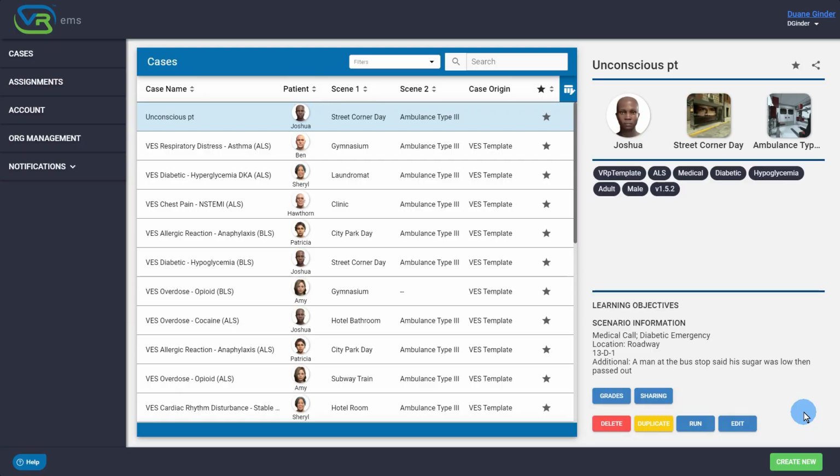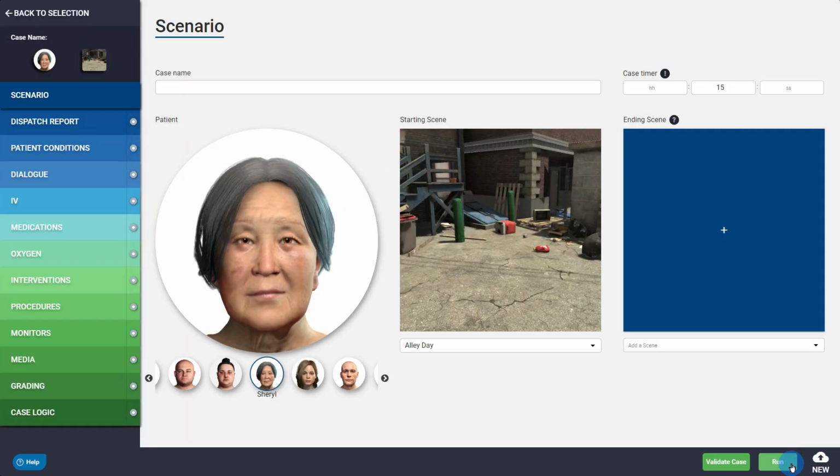You can also access the Scenario Builder by building a new case. Select Create New, and then give the scenario a name.